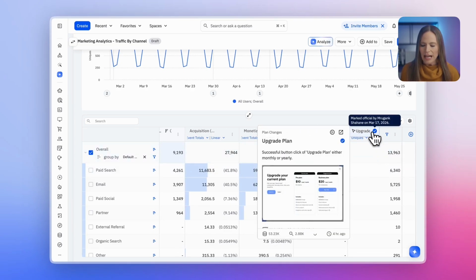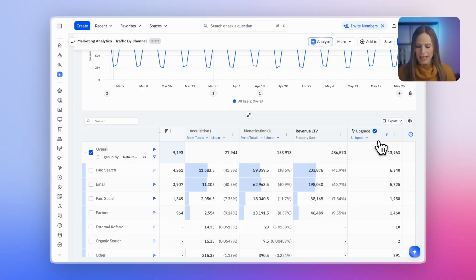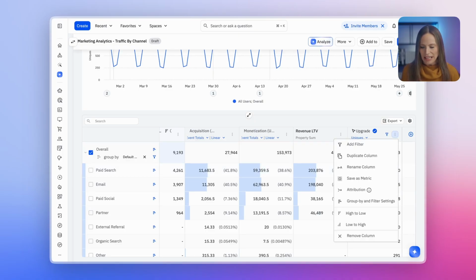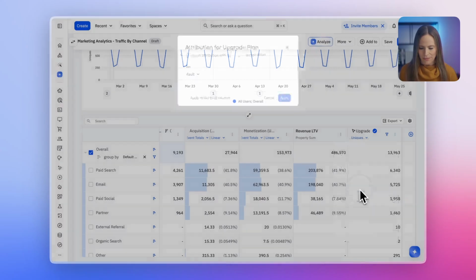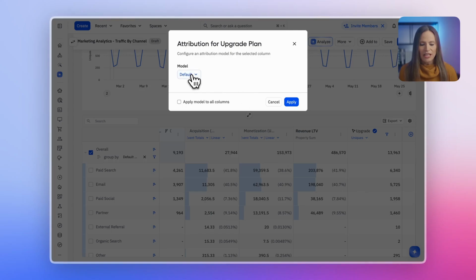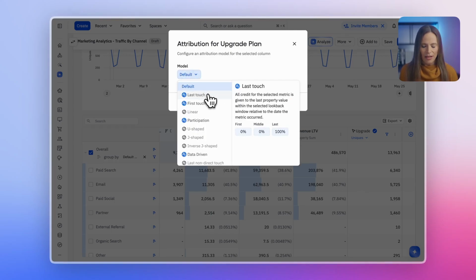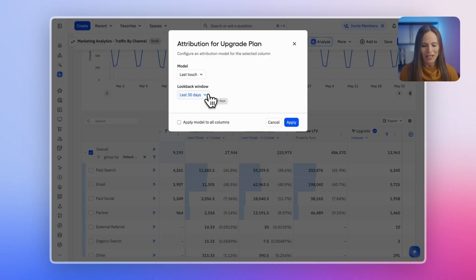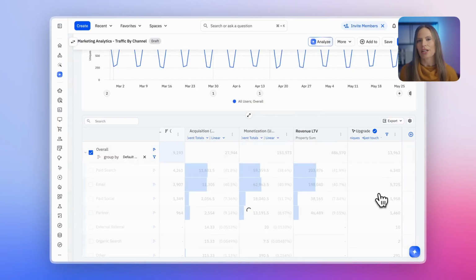Now, in a previous example, I added an additional event here, the upgrade plan event. And that shows me how many people are upgrading their plan based on the channel that they came from. If I want to apply attribution to this column in a different method, I can click these 3 dots on the right side of the column and choose attribution. Now, I did mention that the default is last touch. I'm just going to go ahead and show you that to confirm. So if I choose last touch and have my look back window as 30 days, these numbers will not change.